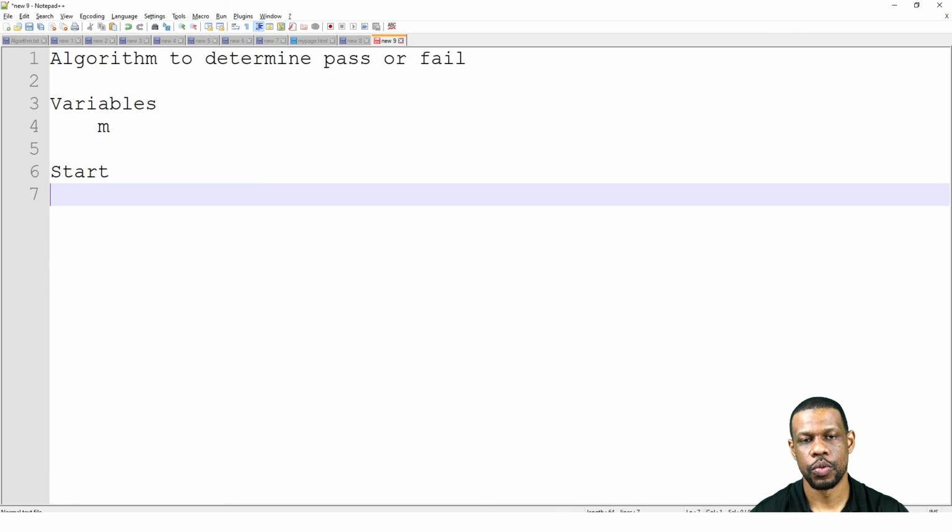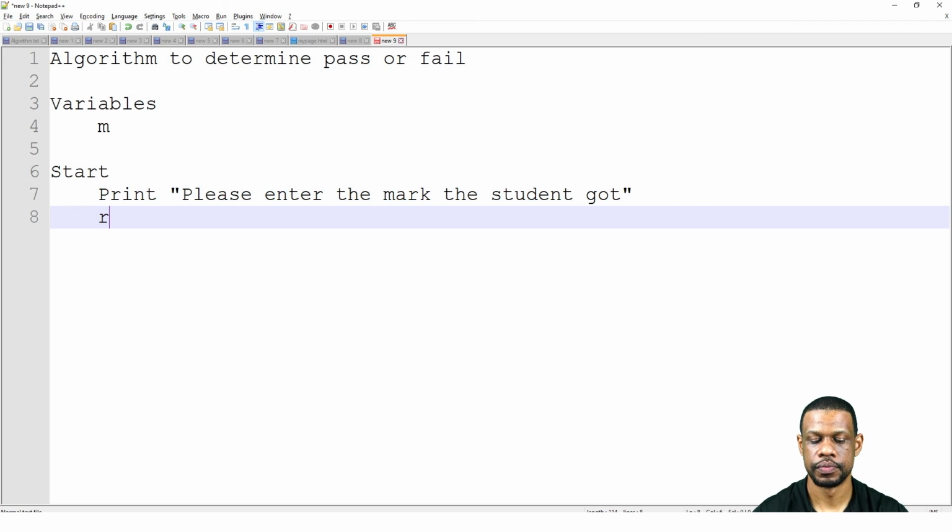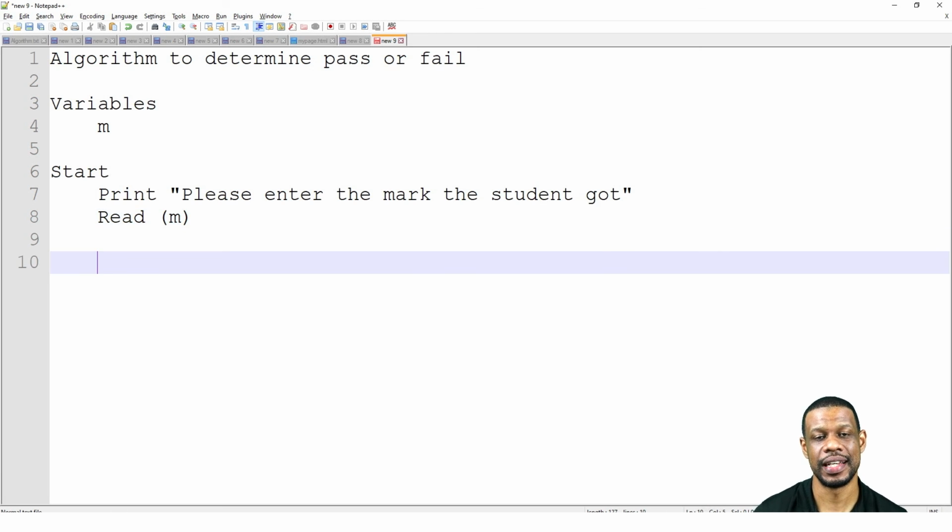Start. So what I want to do is ask the user to put in a value. So I'm going to put print, "Please enter the mark the student got." And then you go read M, right? Because what I want to do is read the mark that the student got.